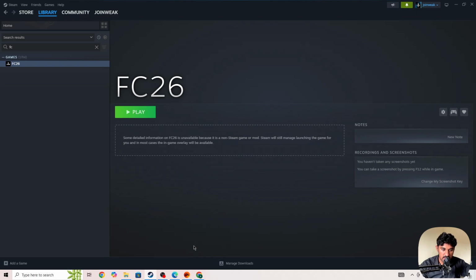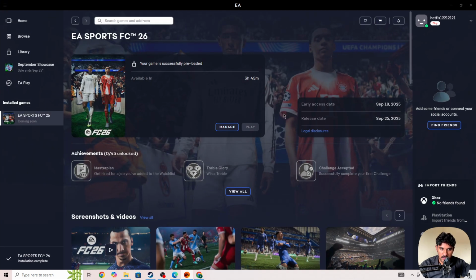If you are launching the game from the EA app and you want to play with a controller, then make sure that you play with a USB cable. Connect your controller through a USB cable with your PC and then you'll be able to do it.